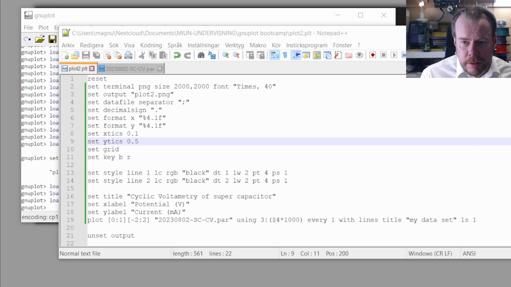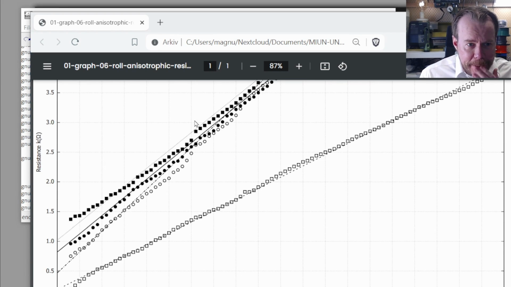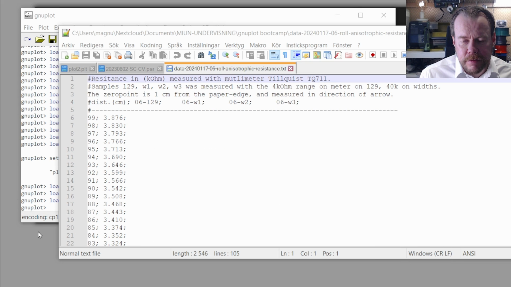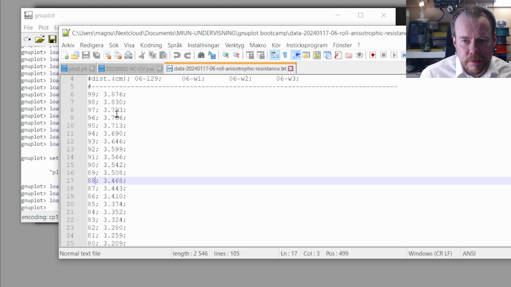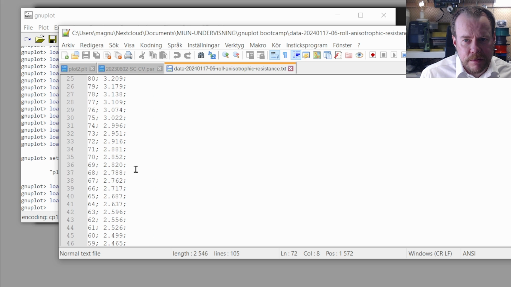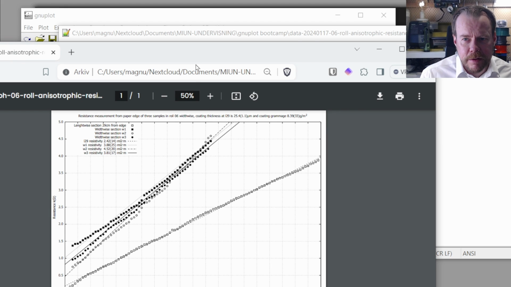All right, I can open the data file. Here is the data file. So here we can see how the graph looked, right? We had 4 different data sets, resistance versus length, right? Here the first column is the length measurement in centimeters, and if I scroll down we can see it starts. So here we have all the 4 data columns. So let's just take one of them. We can take the first column, and the first column will be this line, right? So let's remake basically this graph more or less.